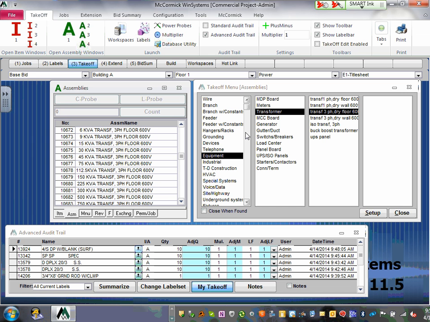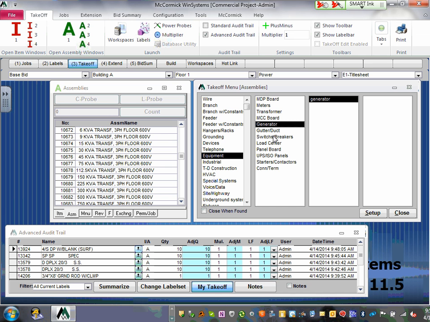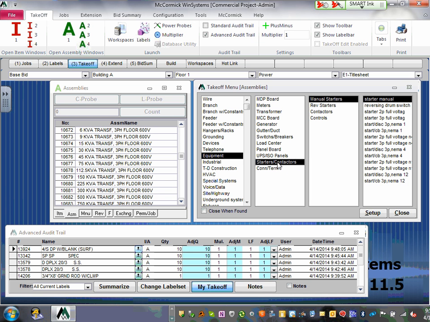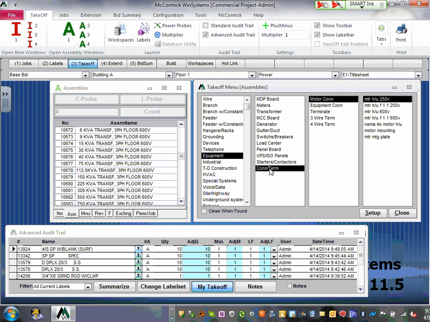So do me a favor. What I'm hoping you can do today and tomorrow is familiarize yourself with the equipment that we have here first. So click on here's MCC2, here's generator, here's gutters, here's switches and breakers, right? Can you guys see that? Load centers, we don't use that one in the commercial. Panel boards, single phase and three phase, UPS, starters and contactors, connectors, motor connectors, and what not.